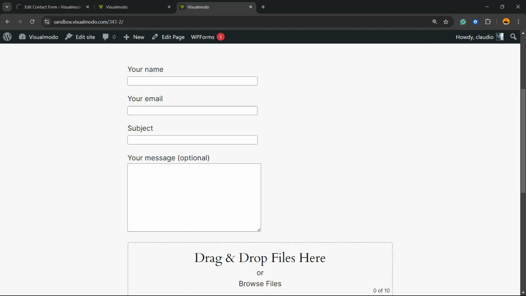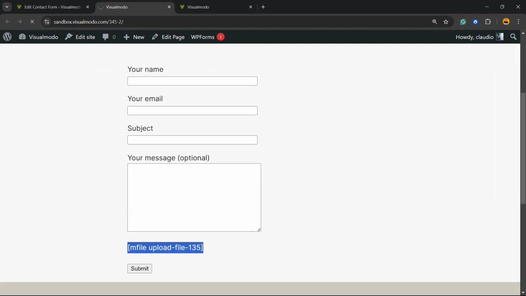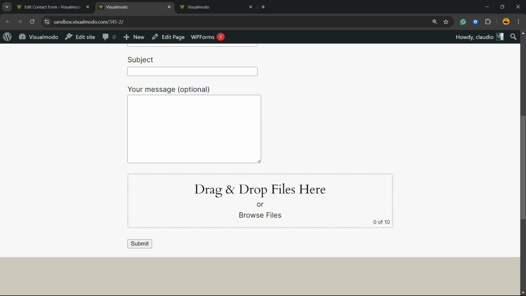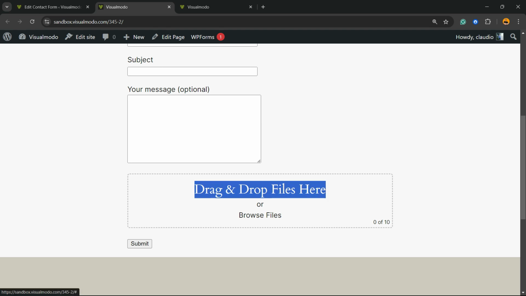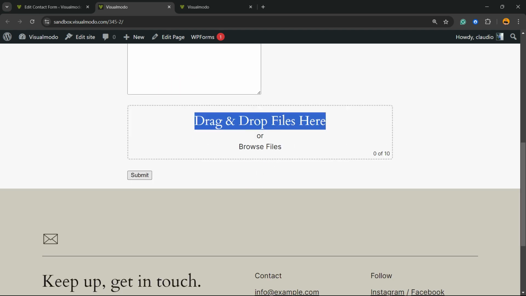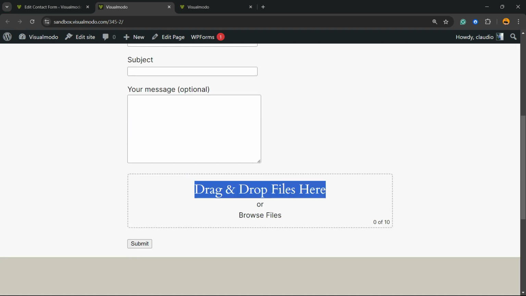Save the file. And here is the result you're gonna get. A fully editable place. So right here, I can click on browse files to open my computer files, or you can simply drag and drop the files right here. You can add a couple of files and then submit your form. Simple, easy, and works for free.